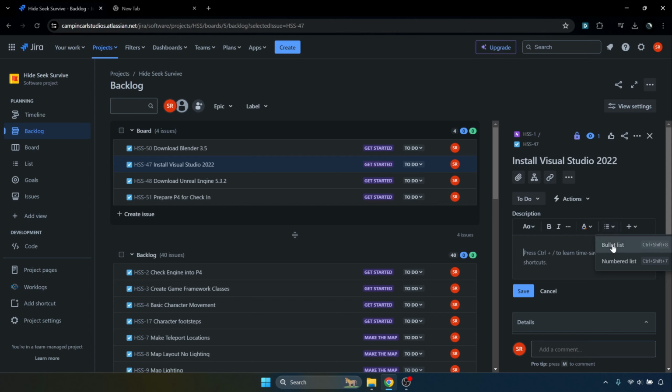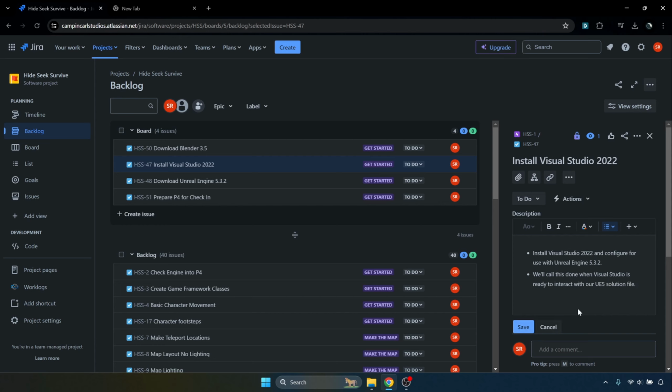Then we'll write up the description for our install Visual Studio task. And this we'll just write install Visual Studio 2022 and configure for use with Unreal. And again, it's good to be detailed in these descriptions, so we'll try to do that. And we'll call this done when Visual Studio is ready to work with Unreal. It's an awkward thing to try to phrase, so you'll see me here trying to come up with the best way to put it. And you'll see that I eventually just go with when it's ready to roll. And we kind of know what that means, so I think it'll be fine.